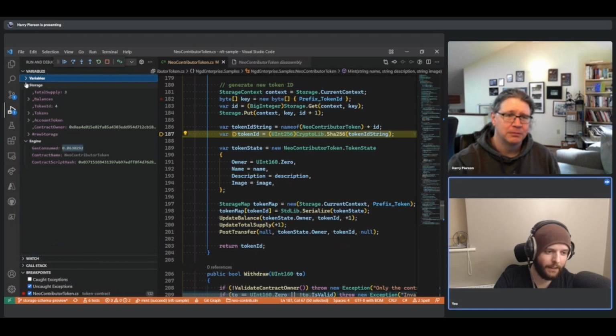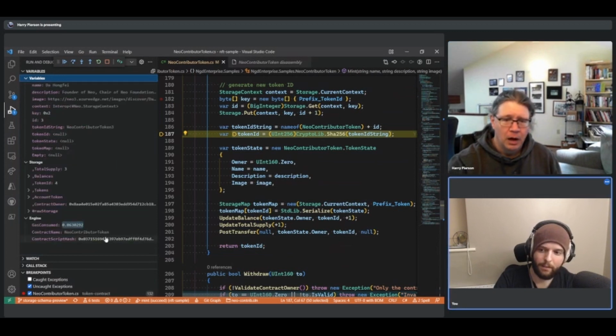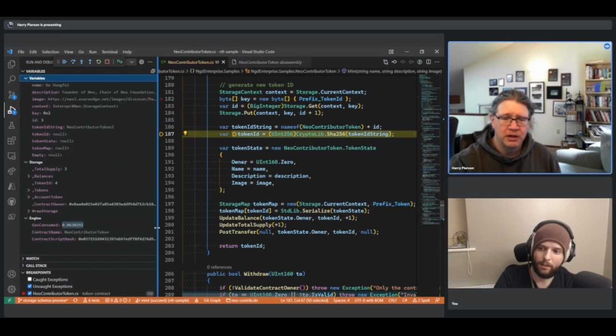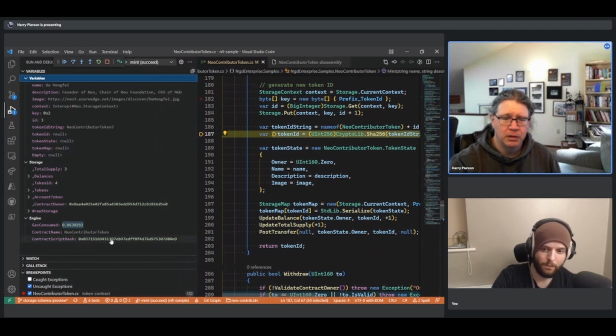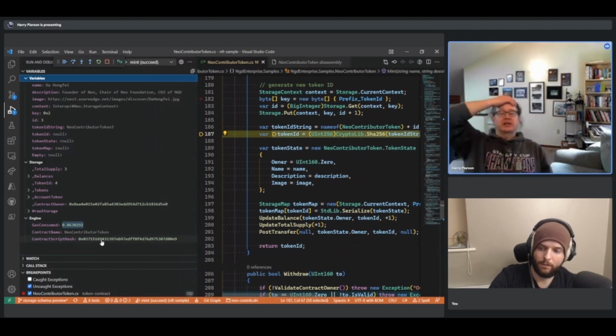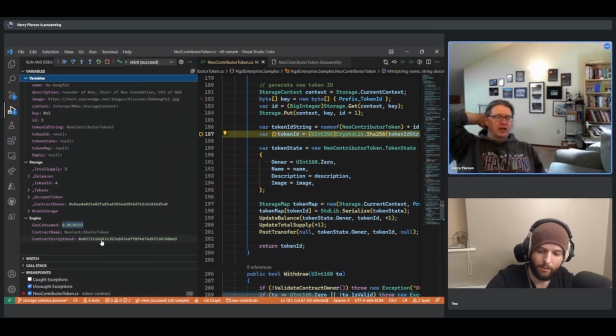Is that the little endian or big endian hash, by the way? I don't remember. I think it's the little endian. It's not the way that it's stored in data storage. It's the version that is stored in memory. So I'm pretty sure that's little endian.